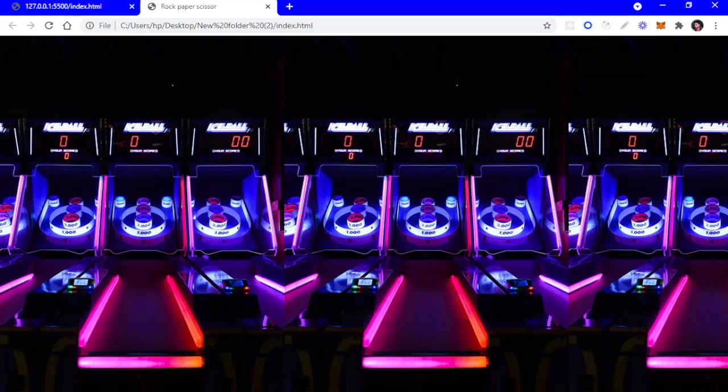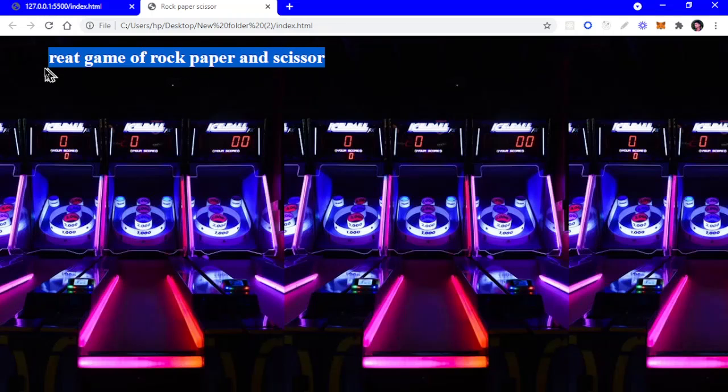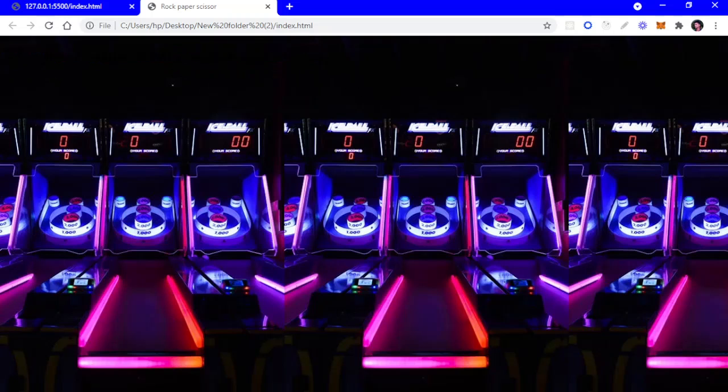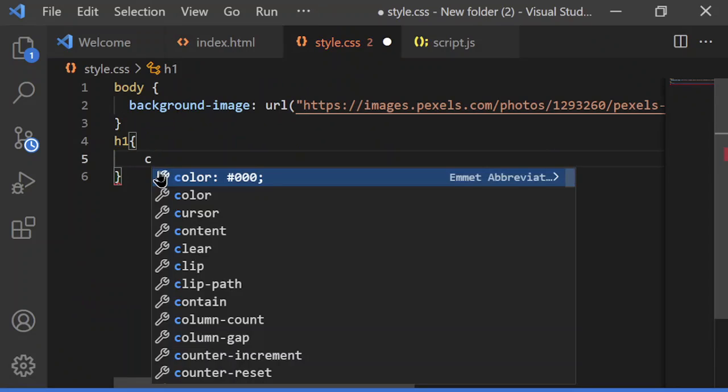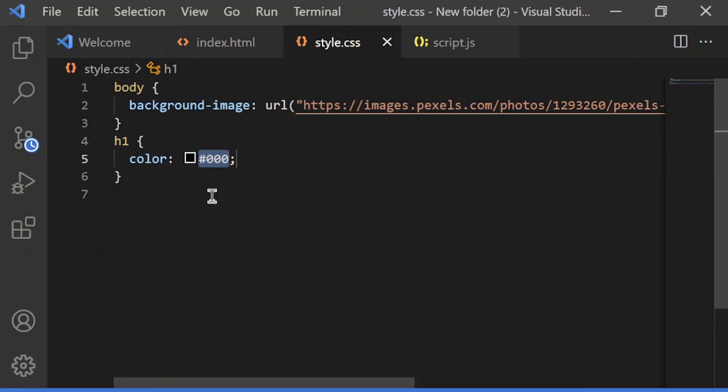So let me go here and refresh it. Yeah, you can see the text here, but it is black and the background is also black. So we can go to my styles, and in my styles I can focus all the h1 tags and give it a color of, I see, no, it's not black.